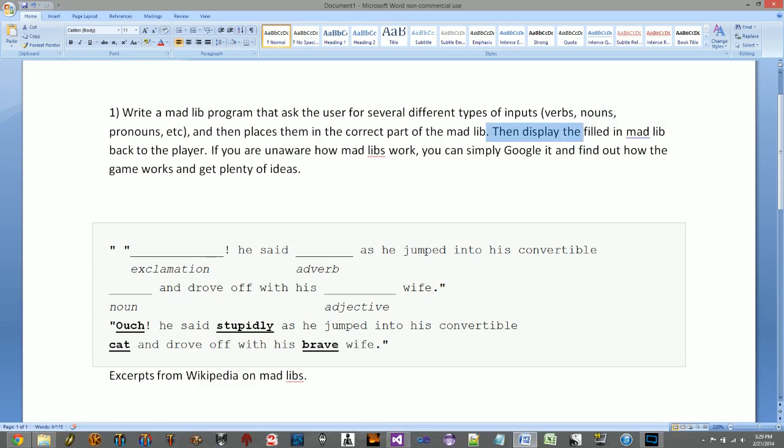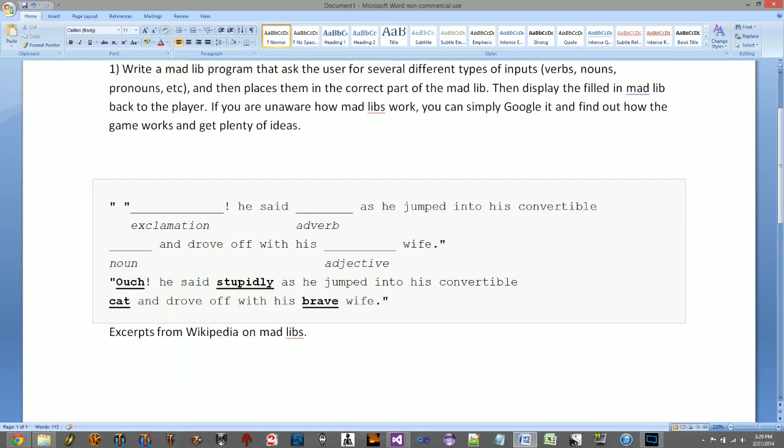If you are unaware of how Mad Libs work, you can simply Google it and find out how the game works and get plenty of ideas of whatever story you want to tell. And here's an excerpt from Wikipedia of an example Mad Lib where the user has to provide one exclamation, an adverb, a noun, and an adjective, and then it fills those in. And they're kind of silly. Usually you get back a really stupid story, but that's the fun of it.